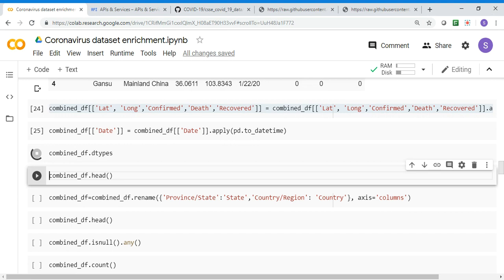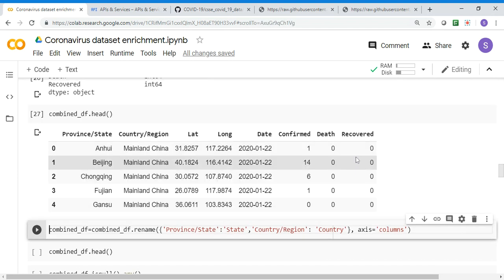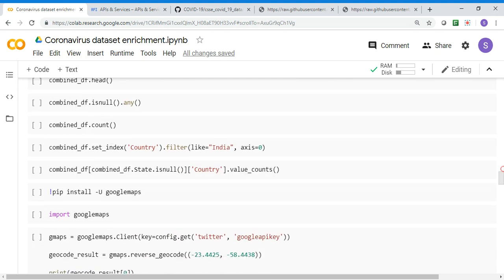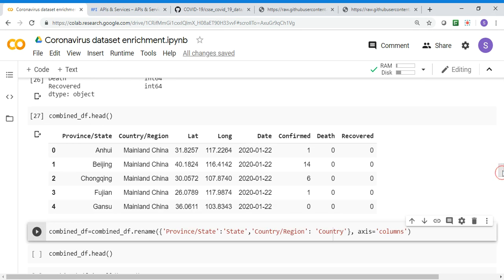And then when I print the data types, you can see basically the first two are object, then latitude and longitude as float, and then the remaining as int, right, and the date as datetime. Now, the output is not going to change, but we now have the data types in place. And then I'm also going to rename the columns. The province, state, I'm going to put as state, and then the country, region, I'm going to put as country, and that's what I'm doing over here.